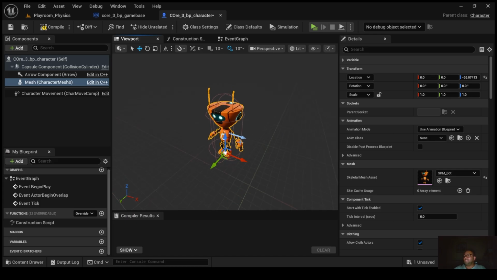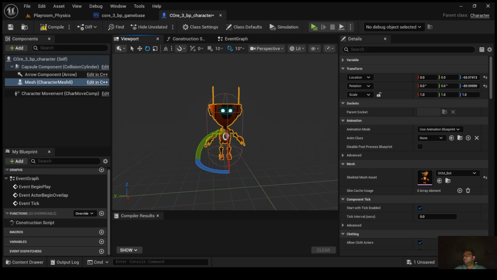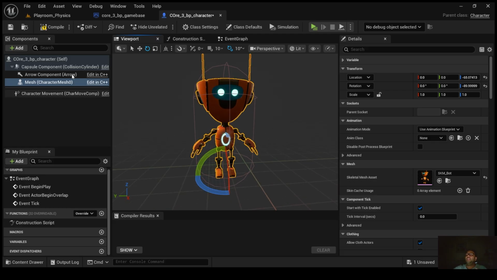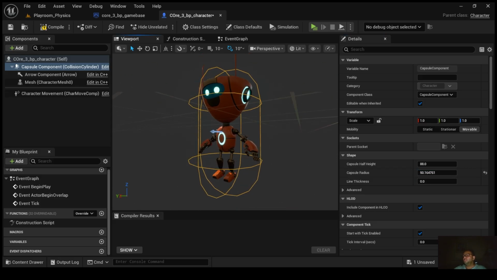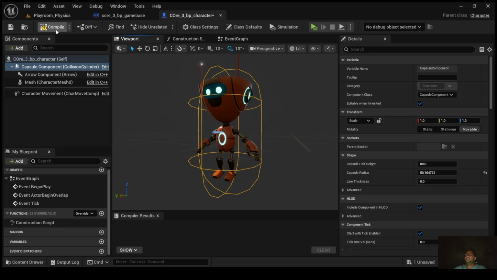We can see this arrow. So we require to rotate our character in that direction. So press E and just rotate it in that direction, make it 90. Yes, we can see. Now here we require to edit our capsule radius. So increase the radius a little bit, and we can see, yes, it is covered, right? And just click on compile as well, right?